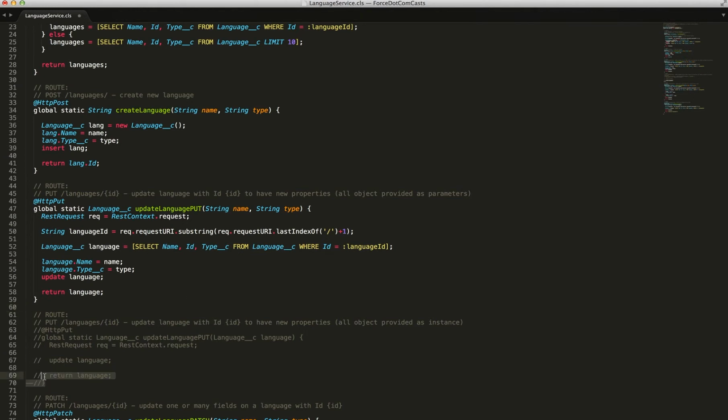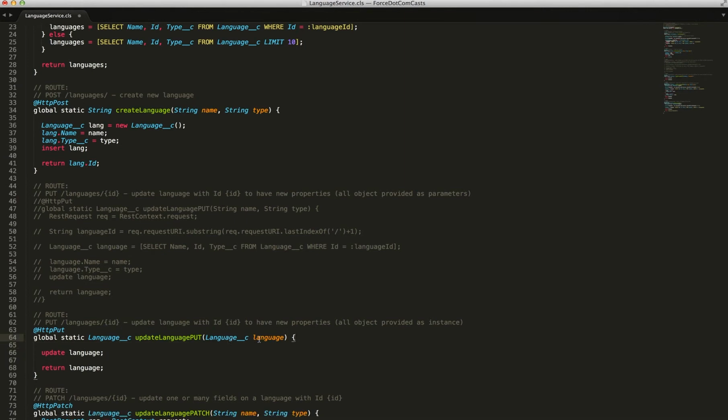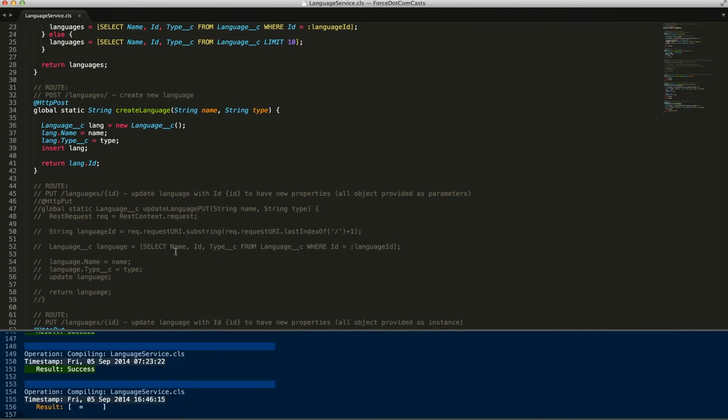So what we're going to do is that. Let me uncomment this code and comment this code, and you can see that it's the same annotation and the same method signature, but all I've done is I've still got the request in here, which I can remove as I don't actually need that. And I've got the language coming in, and all I'm going to do is just call update on that language. So I can save this, and wait for that to save.